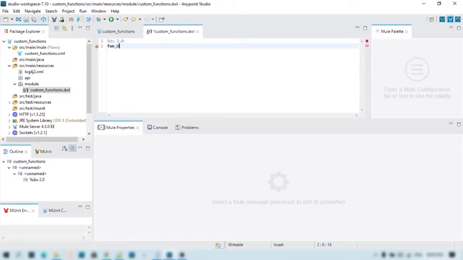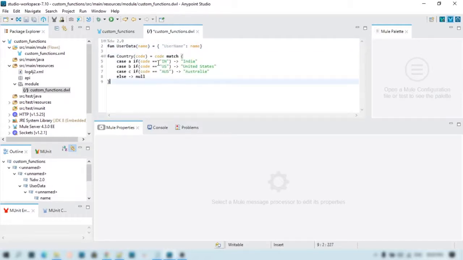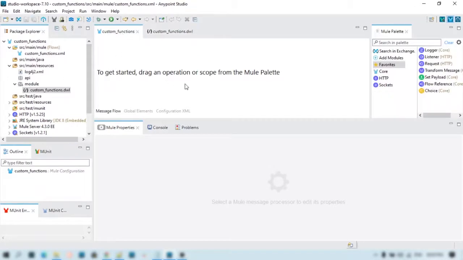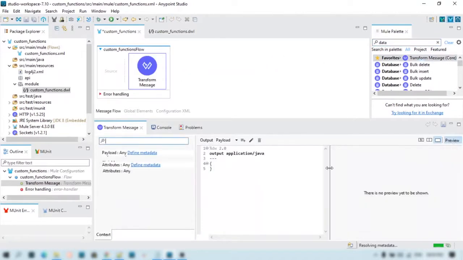I'll create a user data function with one parameter, which is name. I'll create one more function, as I've already created that, so I will just paste it, which is for country, which has a parameter called code. So whatever code I'm passing in my Dataweave, if that matches with this, it is going to provide the actual country name. So I'll just save it, and now we'll move toward our XML and we'll drag a Dataweave and we'll import the function in our Dataweave.